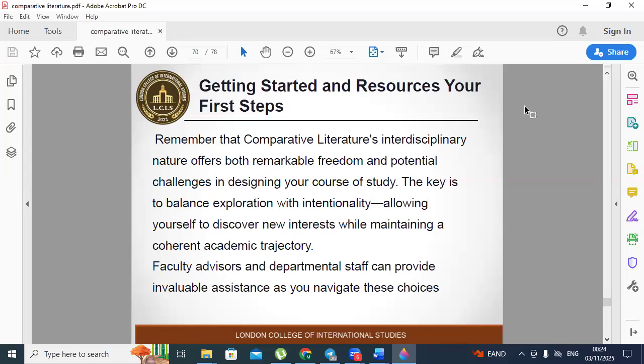It points to faculty advisors and the department staff as your guides through this process.